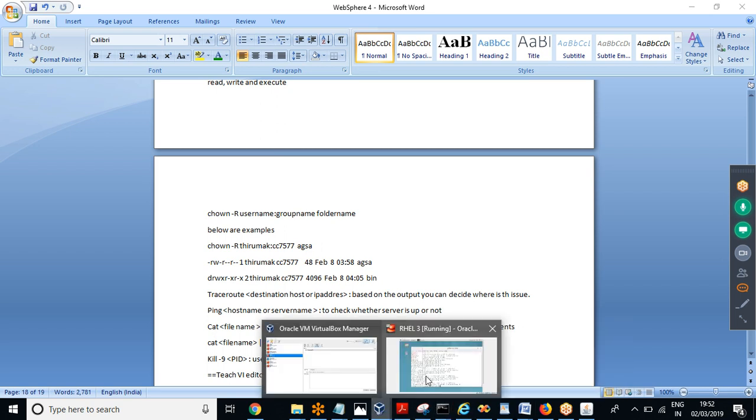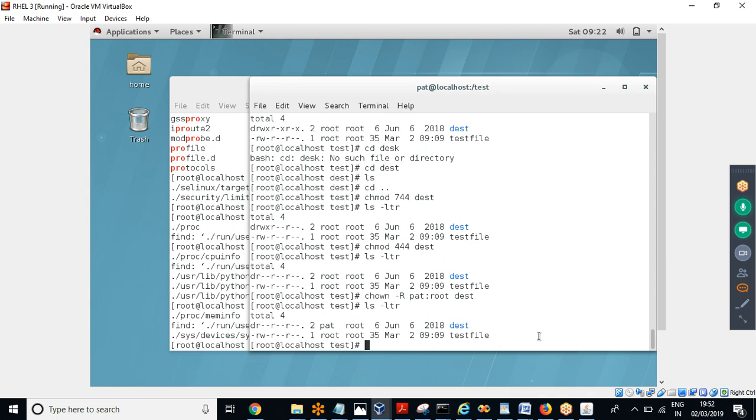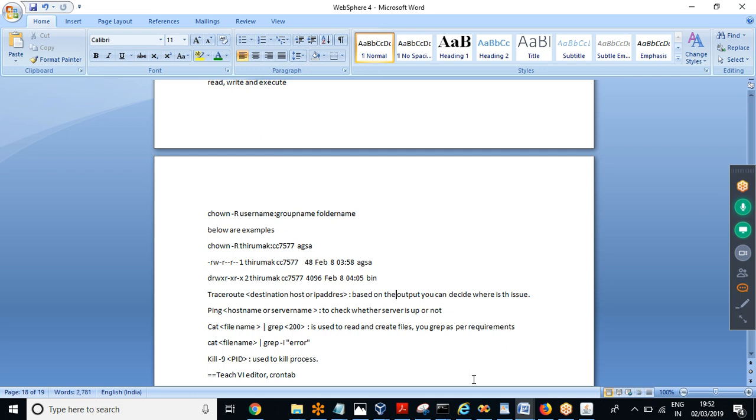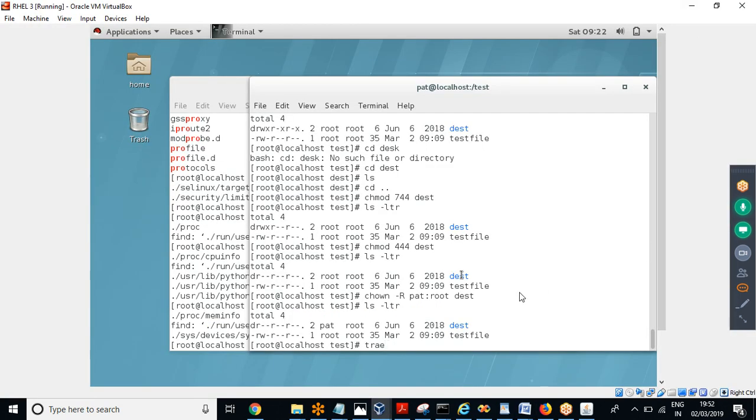Traceroute is helpful when there is a connectivity issue between servers in different locations. Maybe you're not able to connect to DR from this place, and DR could be in some other country. If you do traceroute, you can find out where the issue could be, whether there is an issue with the router or anything else.